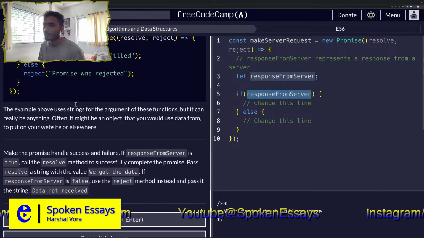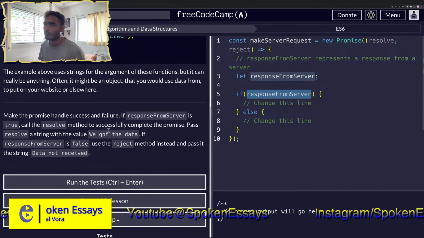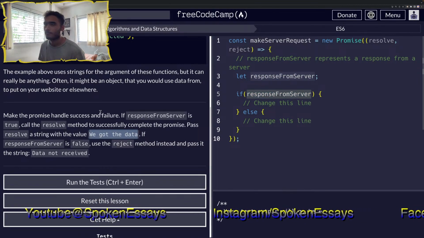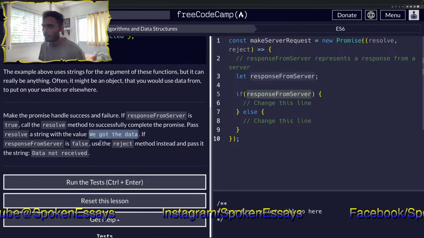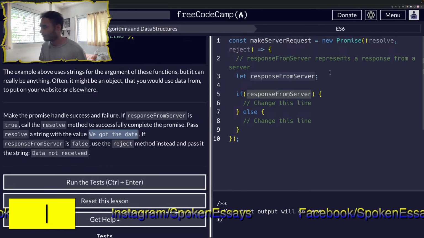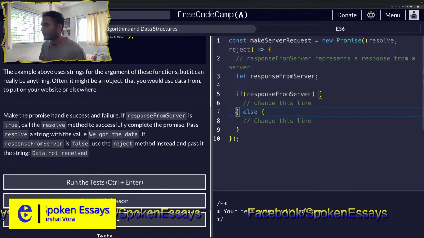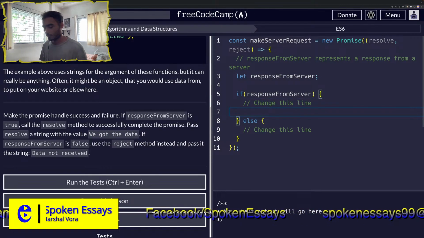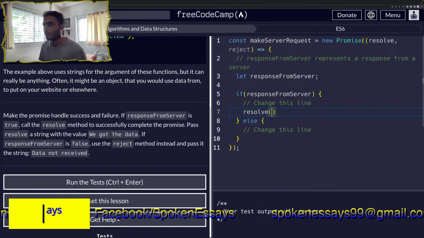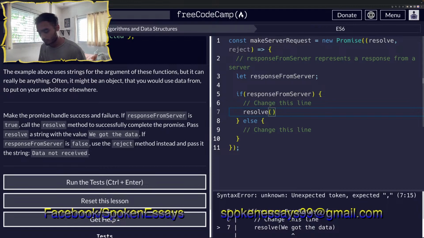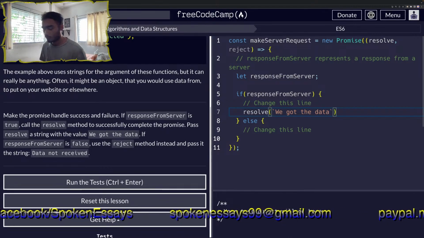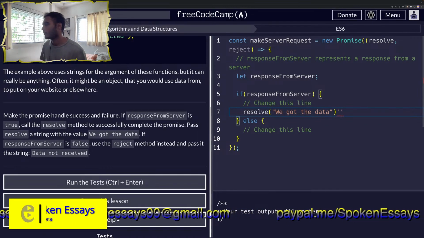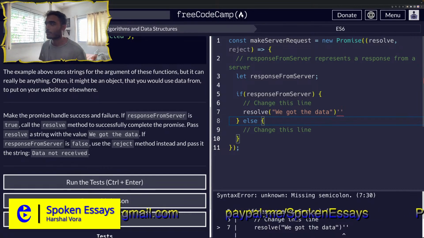Okay, resolve and reject. What to do? Pass resolve a string with the value of we got the data. So when it's resolved, we write this. When it's true, I want you to write we got the data. So when it's true, that will be inside. Much better. Okay, we write resolve, and in this we put the code. Oh, sorry. Maybe not. I do not like the color. Yeah, color doesn't matter then. Okay. And in the else statement, we write reject.